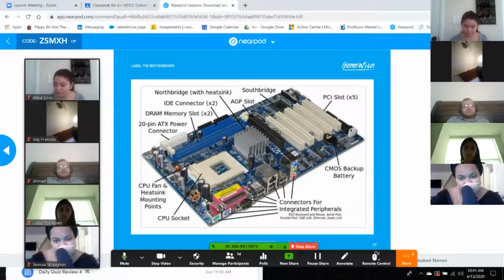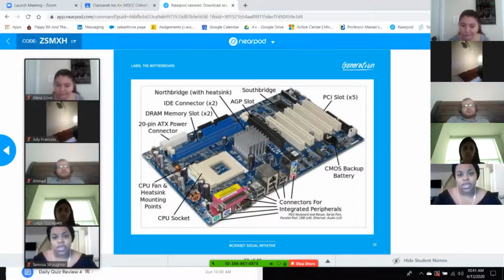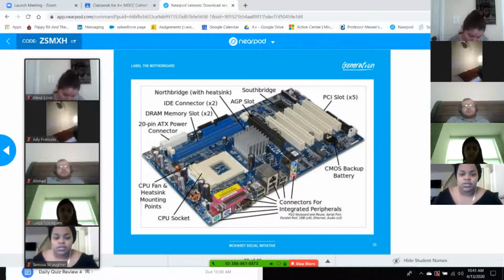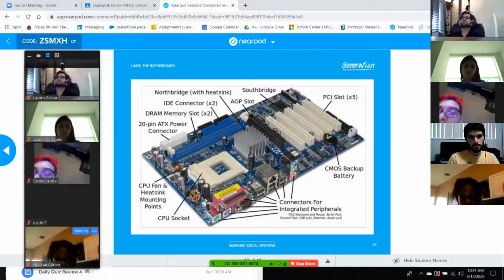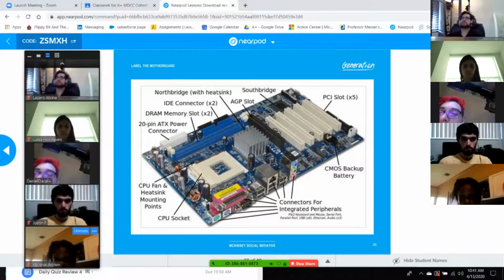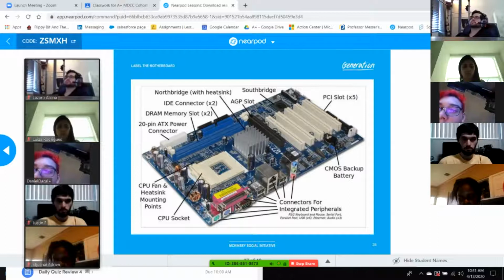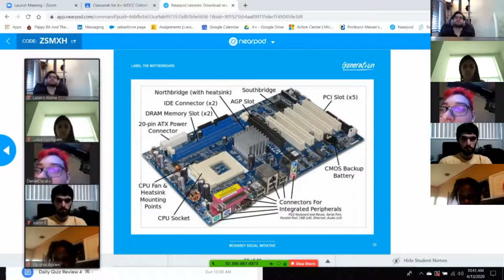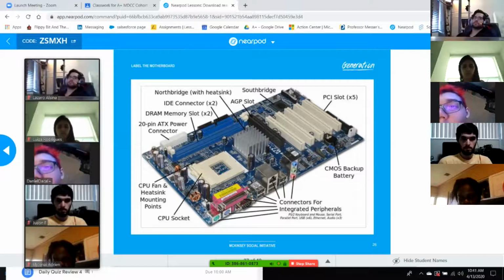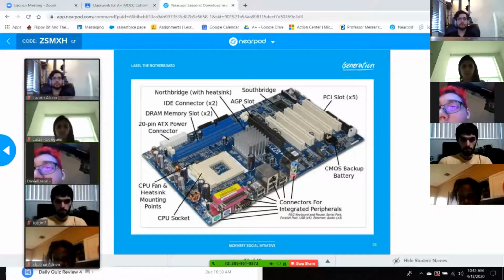Teresa, can you tell me where the PCI slots are connected to? Is it connected to the north bridge or is it connected to the south bridge? PCI slot. This guy. It's connected by the south bridge. Thank you. Daniel, can you tell me the AGP slot? Is it connected to the south bridge or the north bridge? It's connected to the south. Why would it be connected to the south?